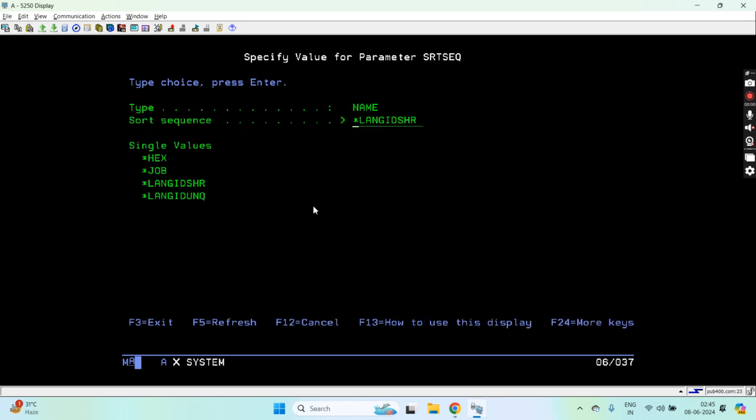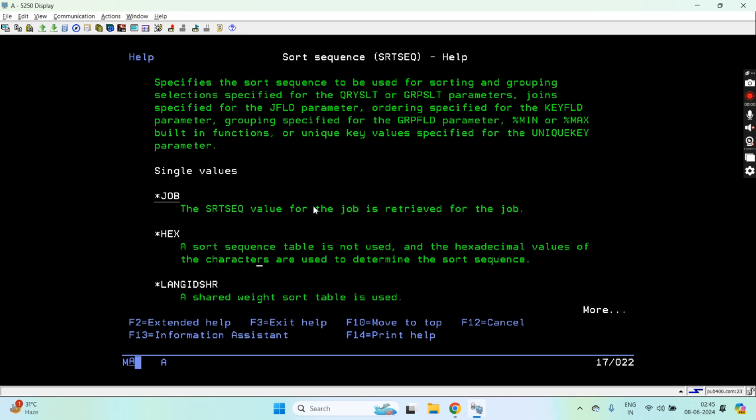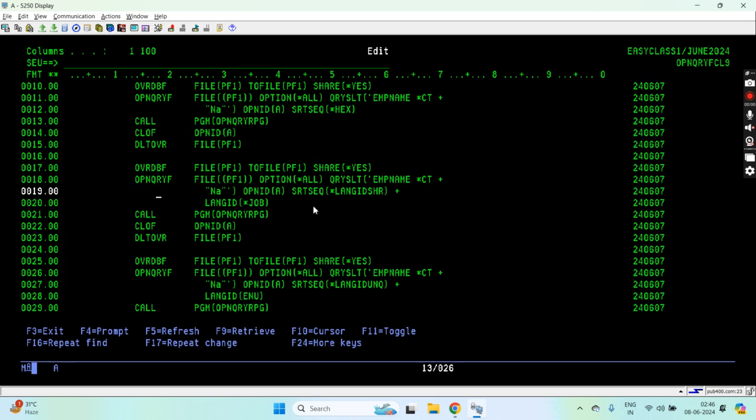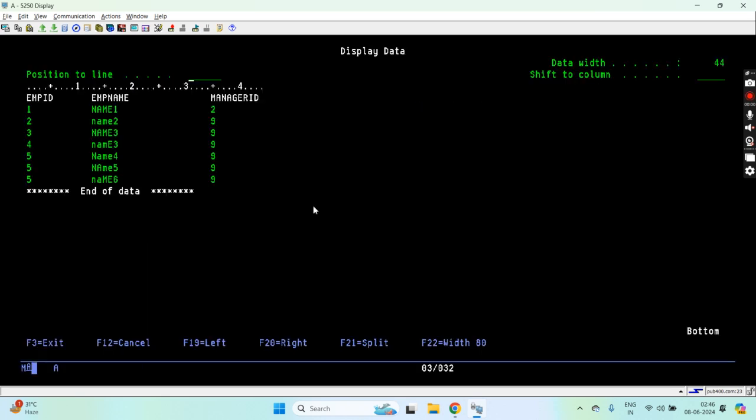Now this is the important thing here. Language ID shared. A shared weight sort table is used in this case. So what does that mean? In this case, the query is employee name contains capital and small a. Whenever the language ID shared weight table is used for the sort sequence, then if I come to the data, it treats all the uppercase and the lowercase as the same character. So if I search for a capital and small a, it would search for everything. So all the data would be displayed, or the part of the ODP in that case.